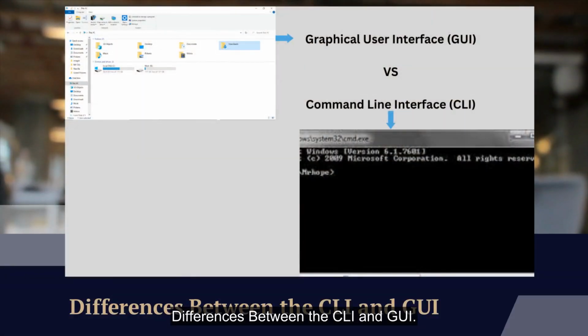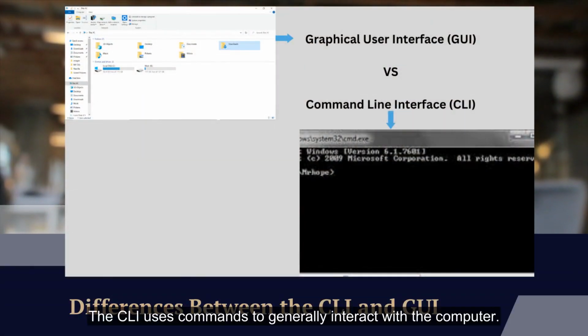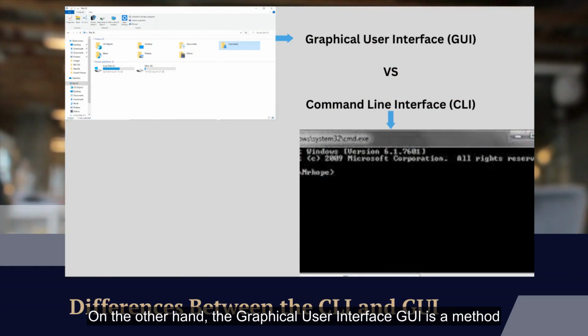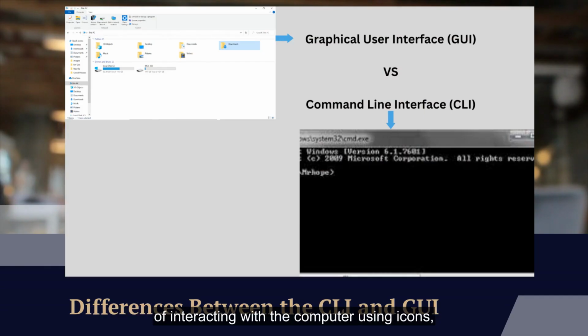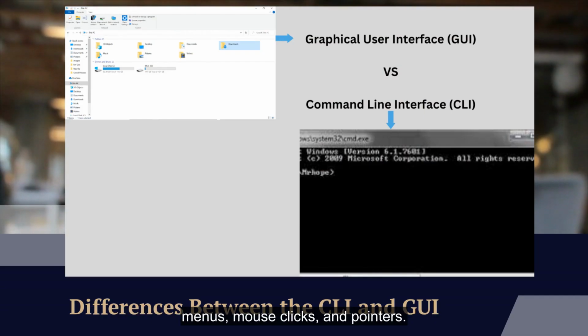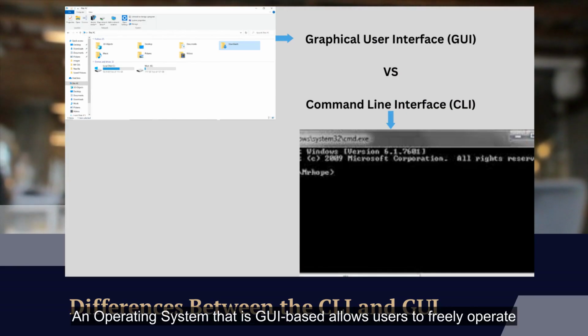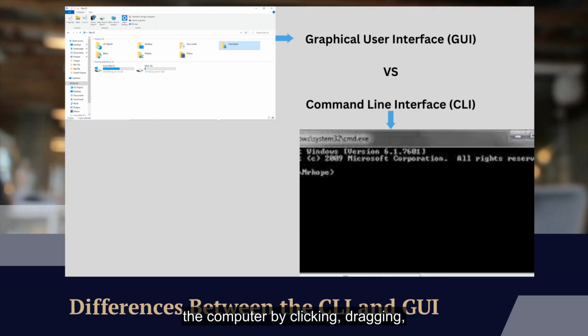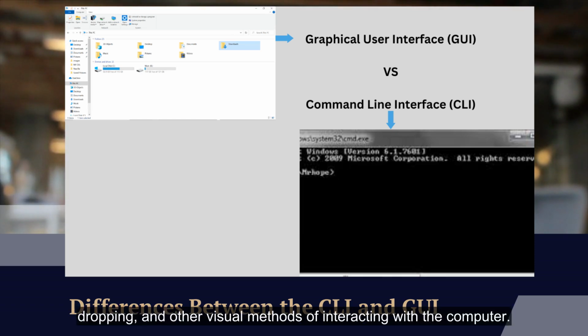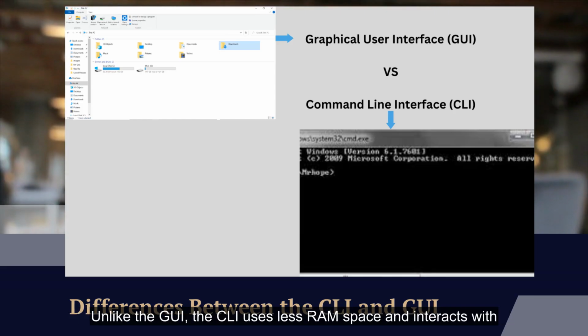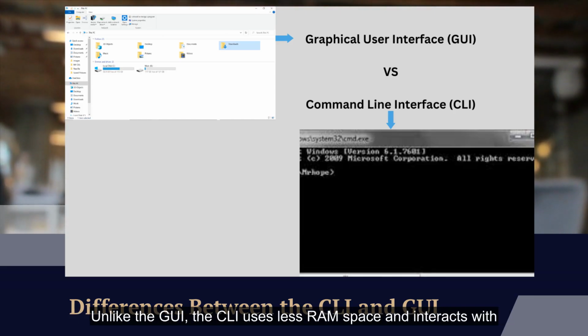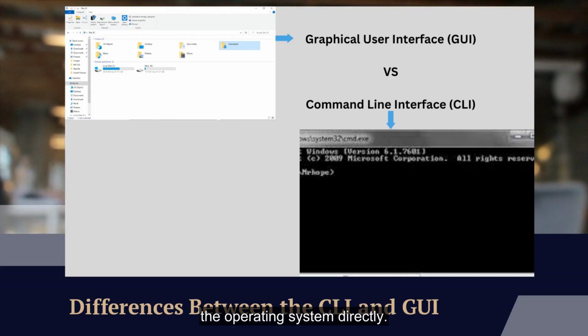Differences between the CLI and GUI. The CLI uses commands to generally interact with the computer. On the other hand, the graphical user interface, GUI, is a method of interacting with the computer using icons, menus, mouse clicks, and pointers. An operating system that is GUI-based allows users to freely operate the computer by clicking, dragging, dropping, and other visual methods of interacting with the computer. Unlike the GUI, the CLI uses less RAM space and interacts with the operating system directly.